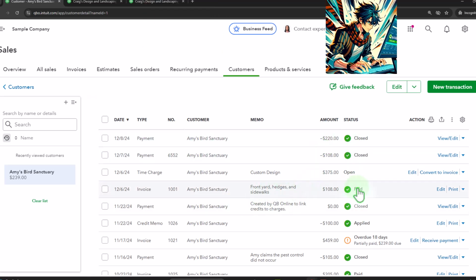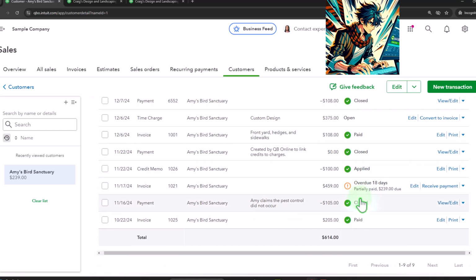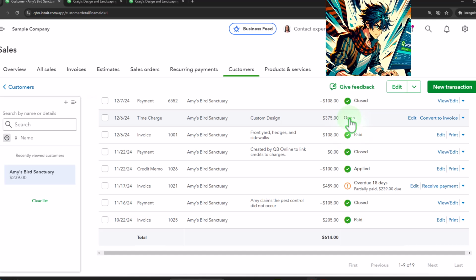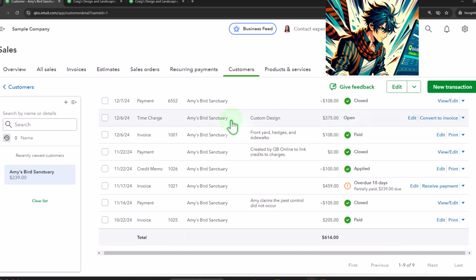So notice we have a payment that's been closed out. You can see the invoice has been paid, and so on and so forth. And you can go in here and look for the open item. Here's the open item. So if we had a question, we're going to say, hey, here's the one that's open.